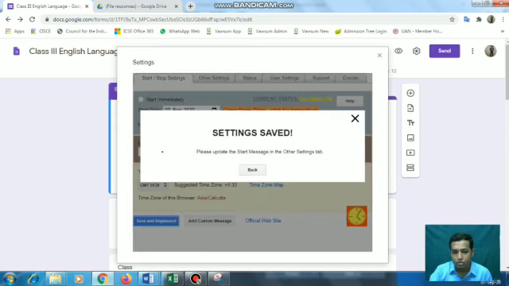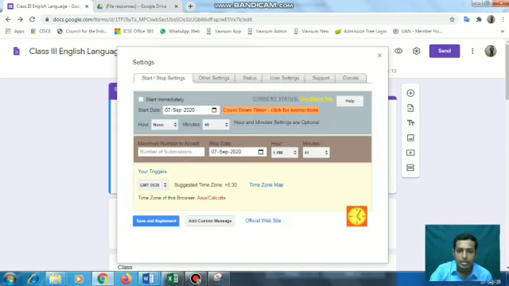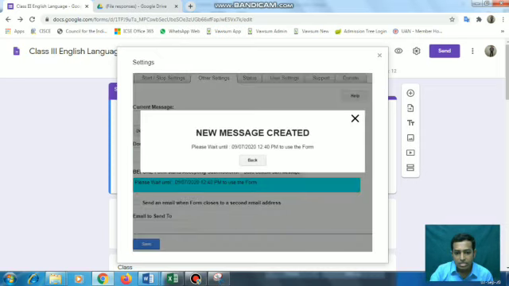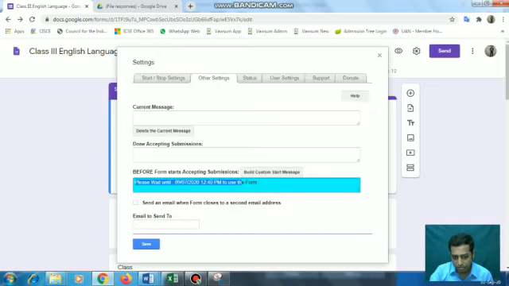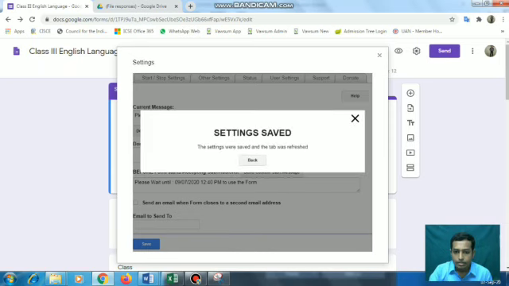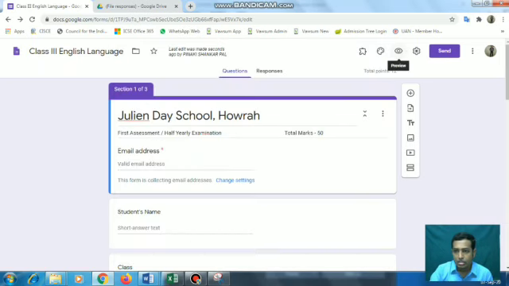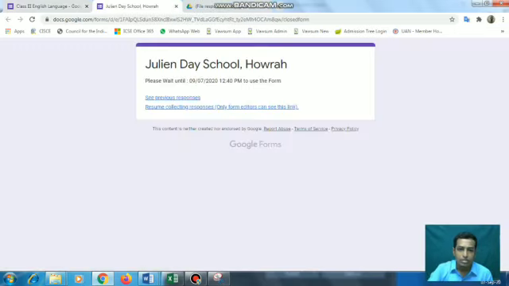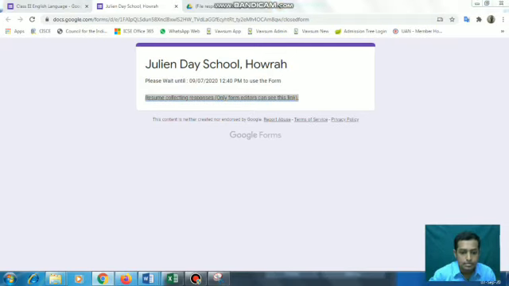Now before coming to this, you saw this form is accepting responses, so we'll delete the current message and build a custom message. This is the custom message the form will show to the students. Save it, back, close. Now see, this form is not accepting responses, and if you go to the preview, you will see it like this.